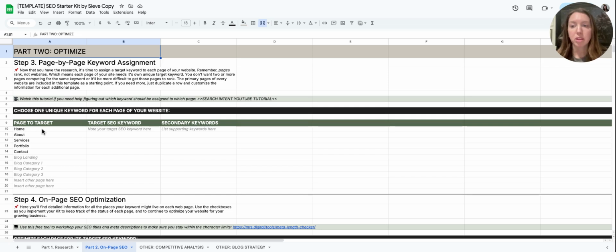Typically, it's the primary pages of your website, like home, about, services, contact, portfolio. Sometimes blogs are in there if that's something that you're working on. And then there may be other pages too that you're trying to target, a specific service page or a sales page, things like that. So there's room in here for all of that, and you can always add more as needed. But this is where we will have the page that you're targeting, and then the SEO keyword, and then those secondary or supporting keywords.